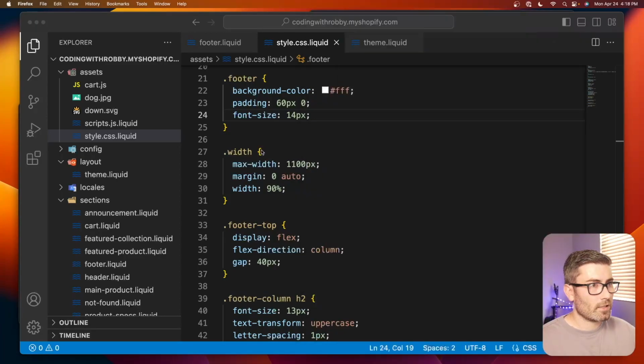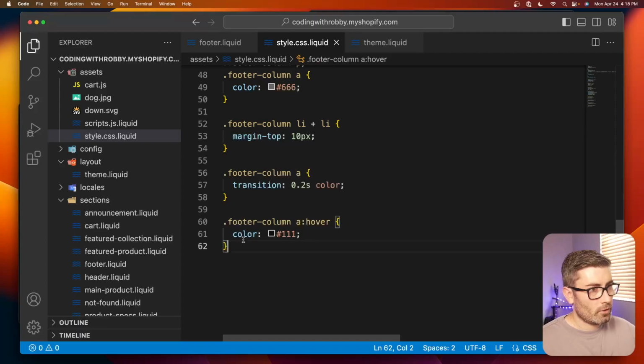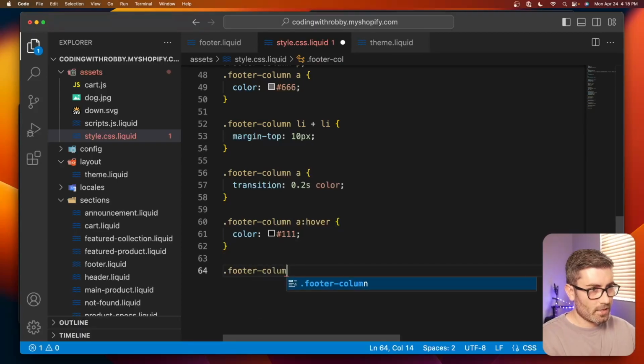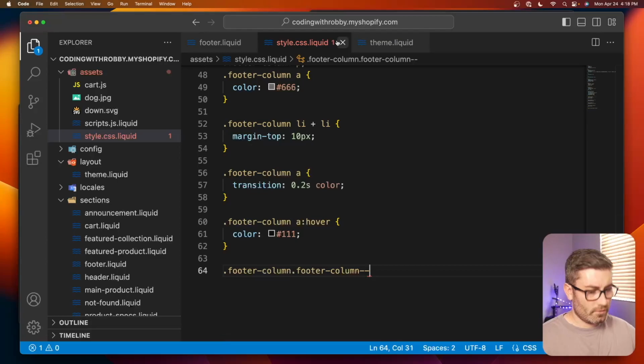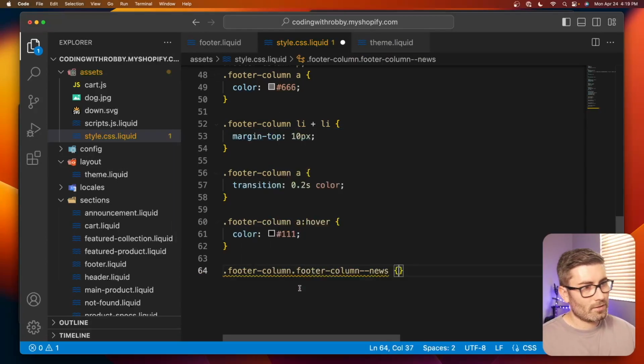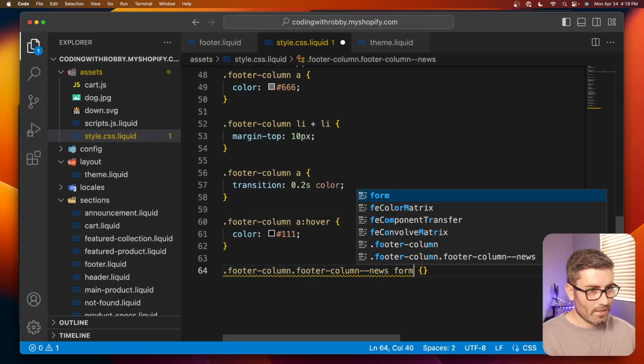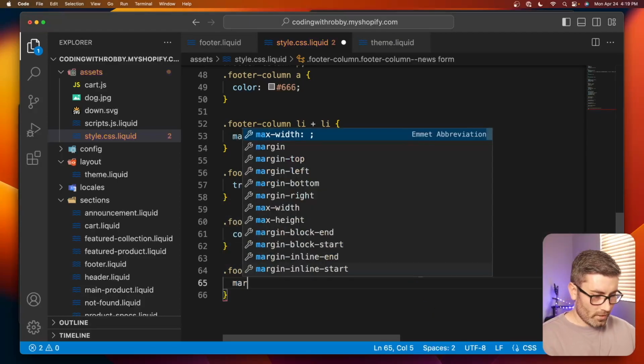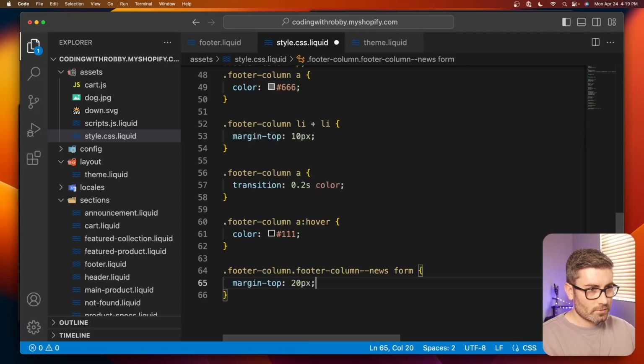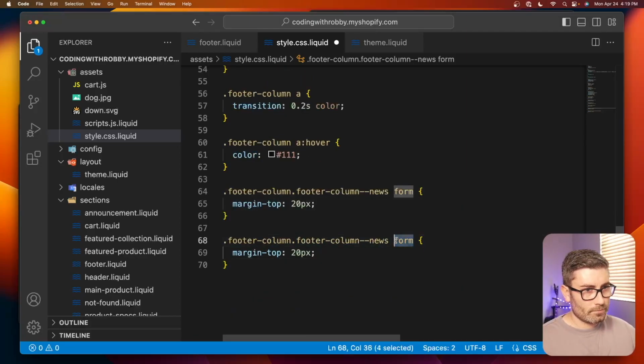Let's start styling up this form. So for that, I had .footer-column, and this one I'll use that extra class, .footer-column--, I think I just called it news. And then let's get the, I'm not in Sass, so I gotta get rid of the nesting. Let's go form and give it margin-top 20 pixels. And what else do we need? Let's get the input and the button.